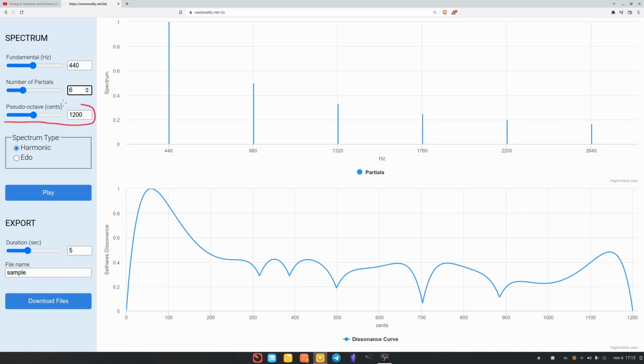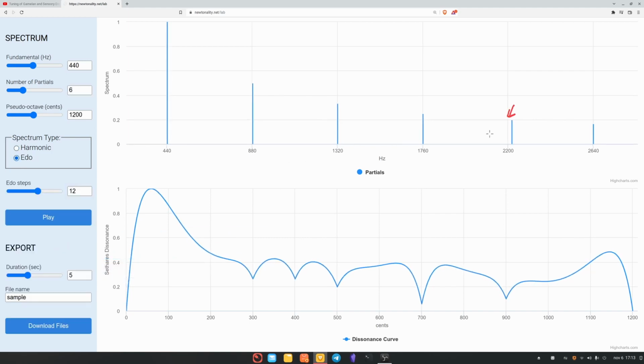So the third switch, pseudo-octave, I think we will skip for now and let's go straight to spectrum type. Now, as you can see, we have a harmonic spectrum. And as I said before, if a partial lies on this gray line, that means it is a harmonic partial. If we change the spectrum type from harmonic to EDO, which stands for equal divisions of octave, you can pay attention to this one. It will actually move a little bit. Yep. So now it is not on this gray line. That means it is an inharmonic partial.